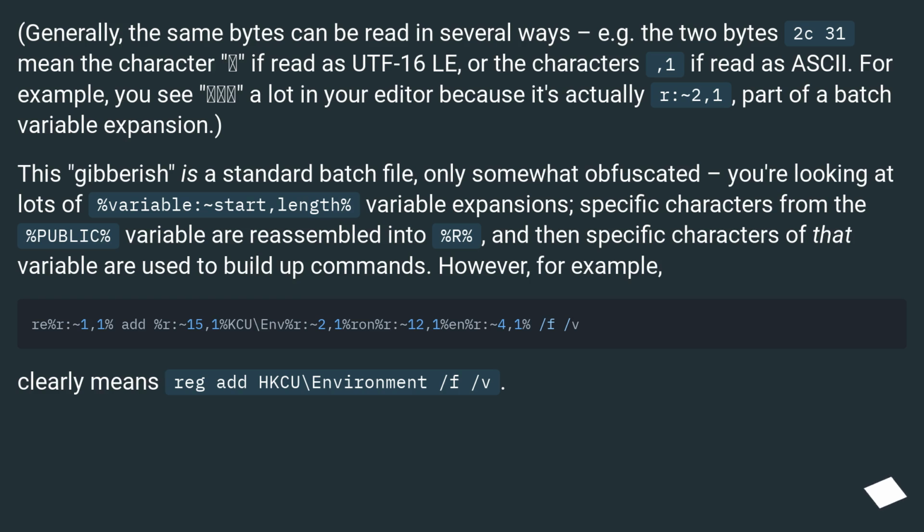You're looking at lots of %variable:~start,length% expansions. Specific characters from the %public% variable are reassembled into %r%, and then specific characters of that variable are used to build up commands. For example, this clearly means reg add HKCU\environment /f /v.